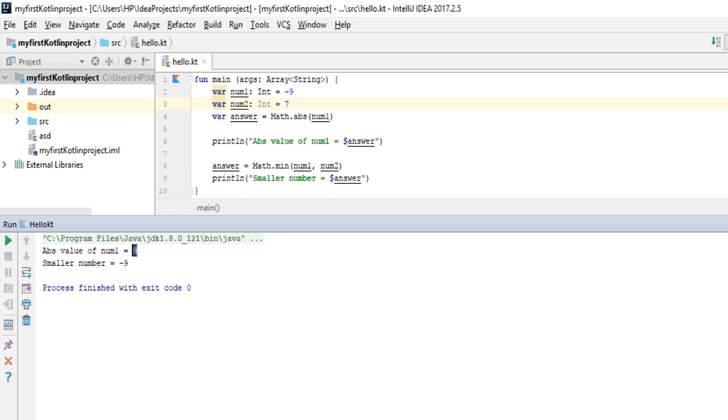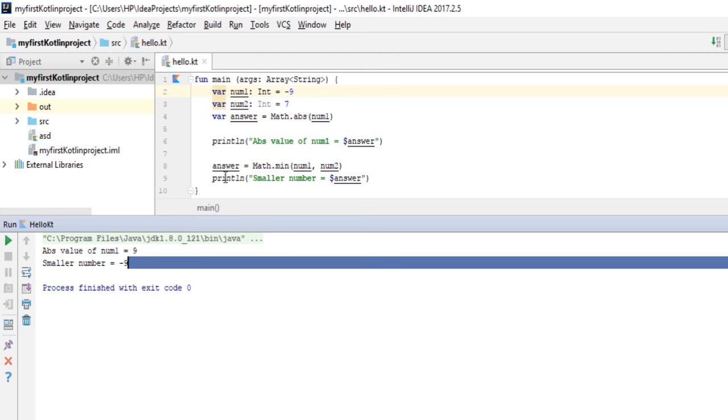The absolute value returns the positive number. For example, here if I have -9, then the absolute value of -9 will be +9, so 9 is displayed. Then we have used this minimum function, which returns the smallest number of the two numbers. So num1 and num2 are compared. The smaller one is -9, so -9 is returned. It is stored in this variable answer and then answer is printed. This is how you can use the built-in functions in the Kotlin programming language.